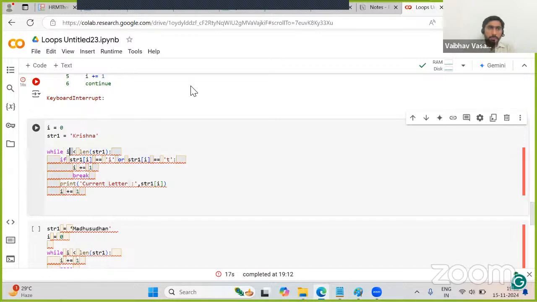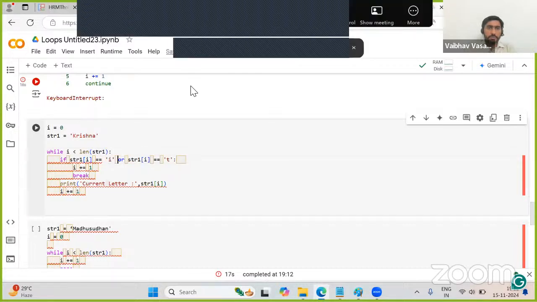So here again, I am comparing some string and then I'm printing it. Can anyone tell me what is the output for this? Any guesses?